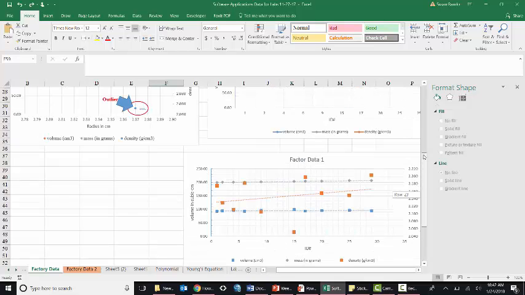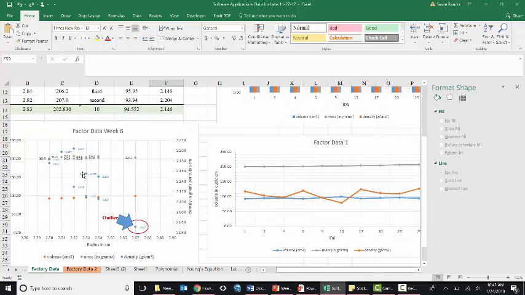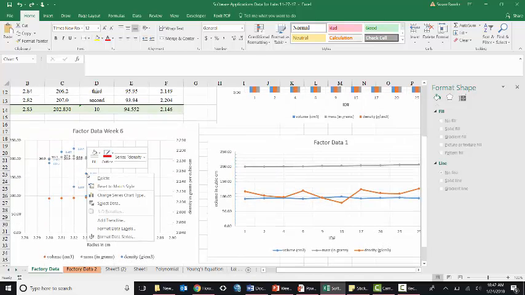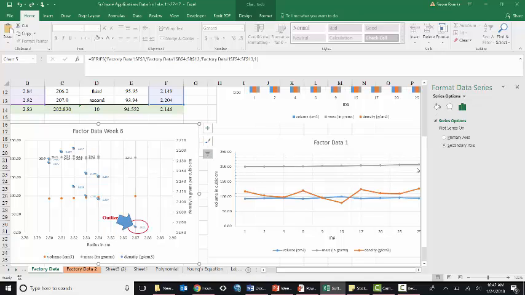So we can just, again, click on the data point, right click, or you can left click, and it'll let you plot the series on the primary or the secondary. So same thing here. So these are on the primary.